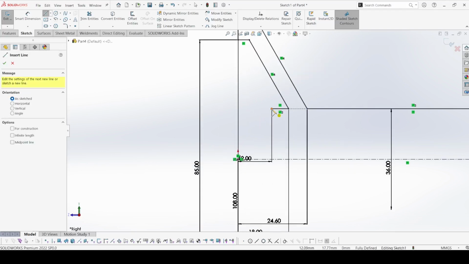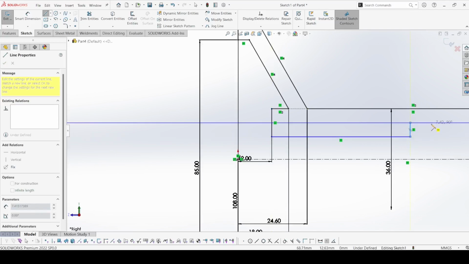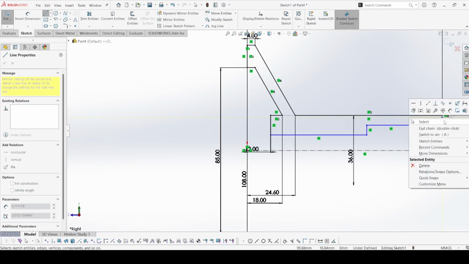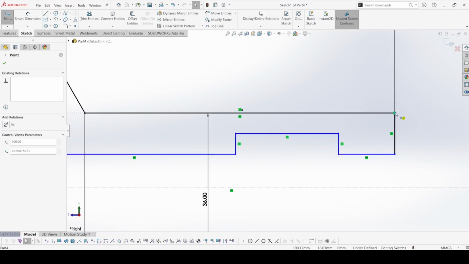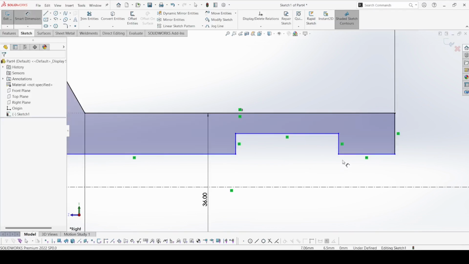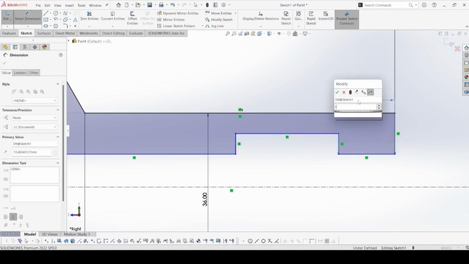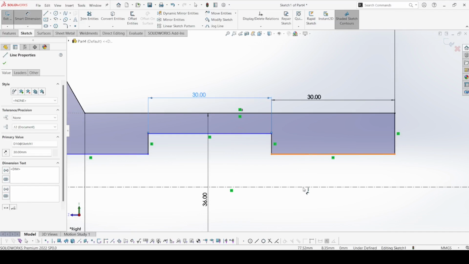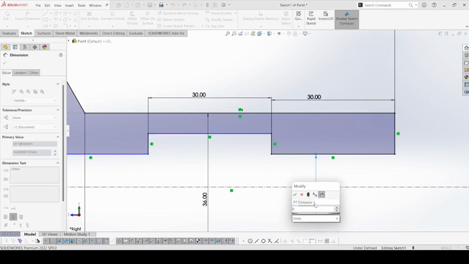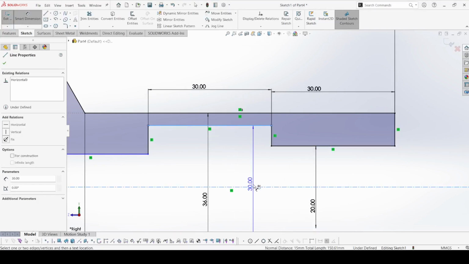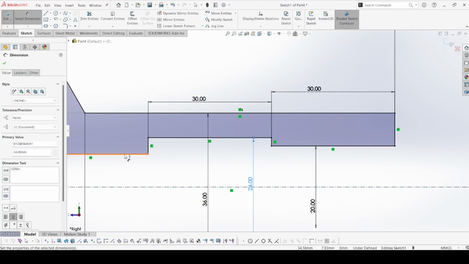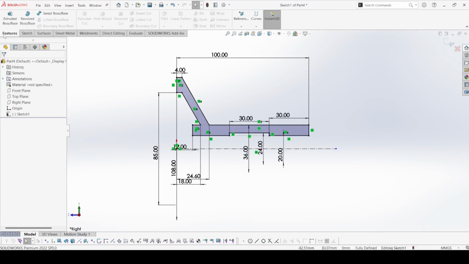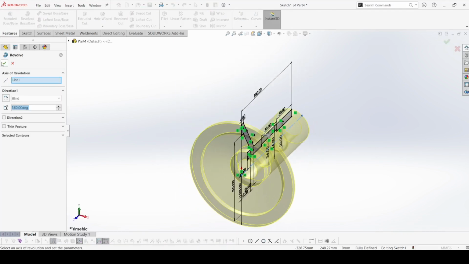Now select line command and draw lines like that. Just coincide these 2 points and this is 30 and this distance is 30 also. This diameter is 20 and this diameter is 24. Select this line and select this line and make collinear. Now go to features and select revolved boss and apply OK.